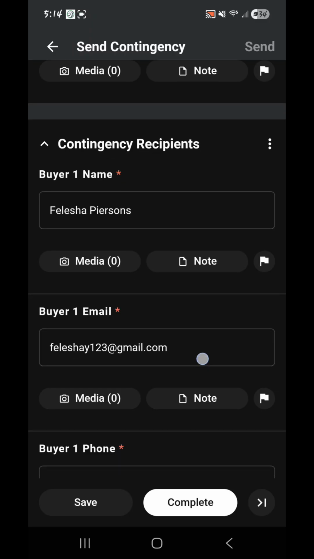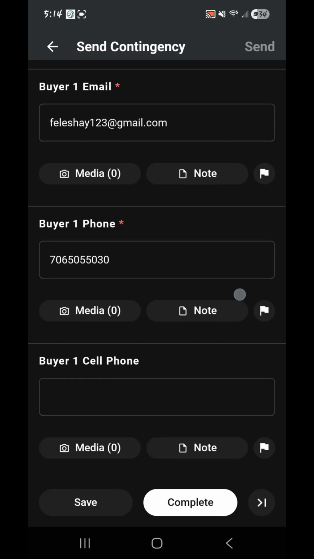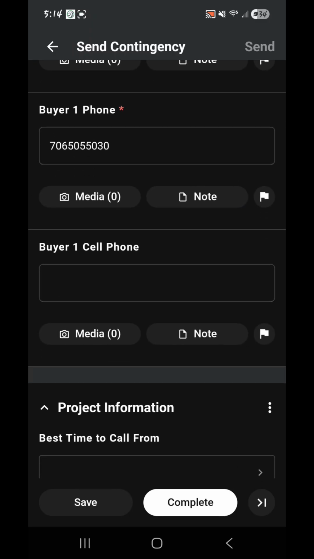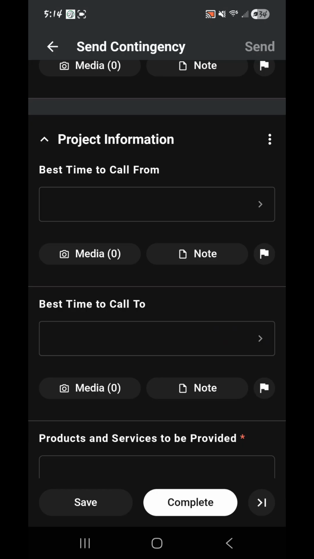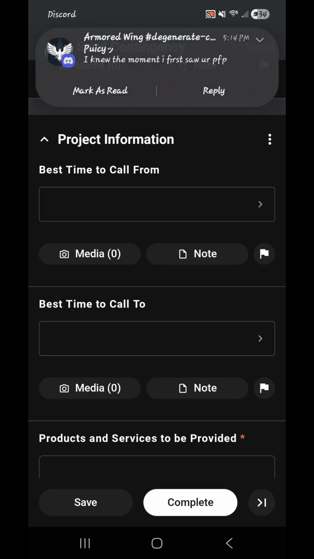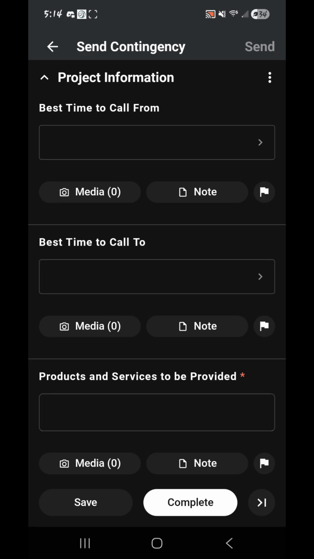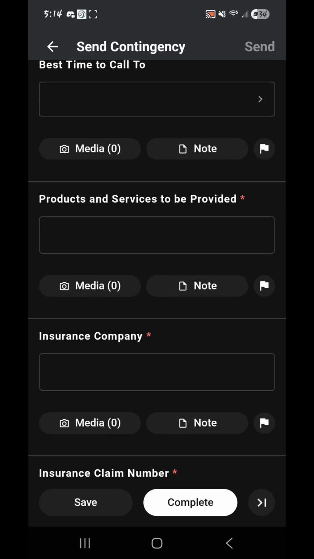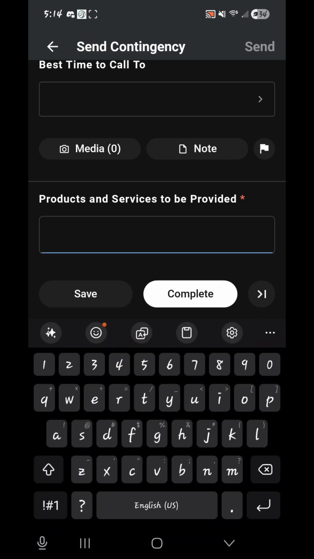The homeowner's name was Felicia Pearsons. Her email, her phone number, so it's already populated. This part right here, the best time to call from, is not mandatory. So you can just get it skipped, okay? Product and services to be provided. Right here, you can just put roofing services.